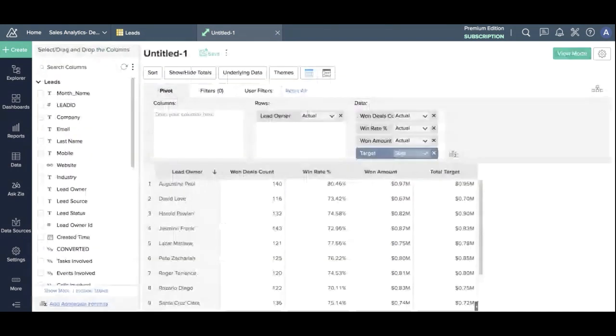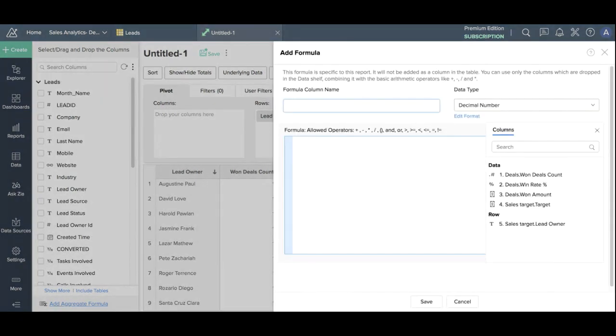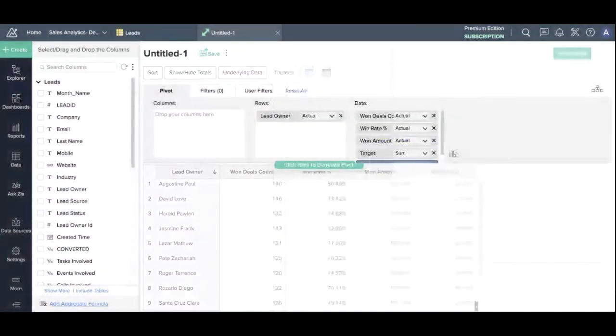For this purpose, I'm going to make use of the powerful formula engine built inside Zoho Analytics. So you can click on the Add Formula button that you see on the screen. And this is the formula wizard. I'm going to name the column as Achieved, and I'm changing the data type to currency. This is the formula box where I'm going to key in the formula. I'm going to subtract my current sales from my sales target, and I hit save.